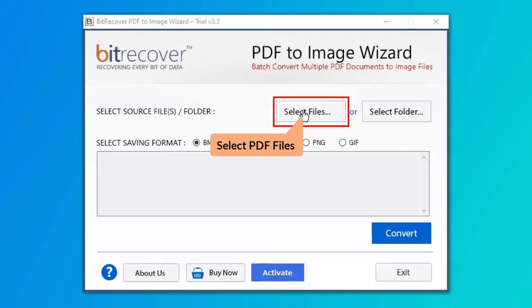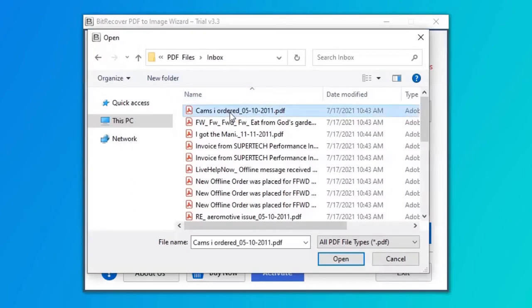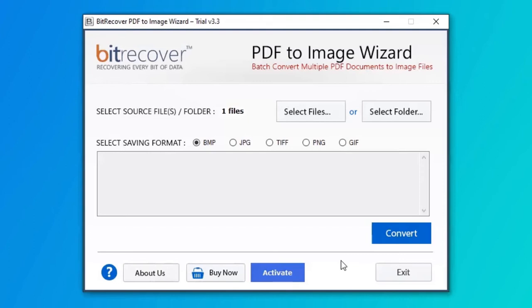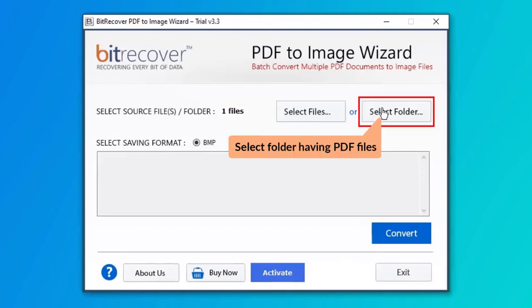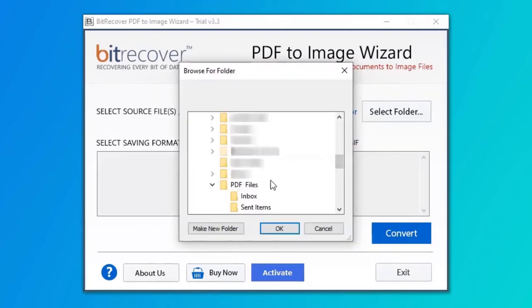First, let's check the Select File option and browse the required PDF file from the saved location. Then, click on the Open button. Users can also check the Select Folder option to bulk upload PDF files in a folder from the saved location.